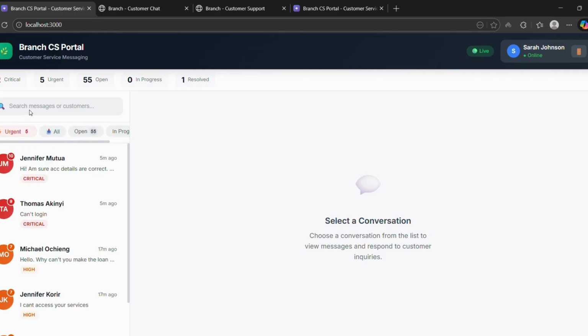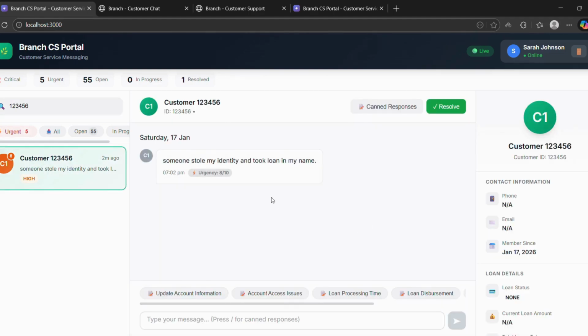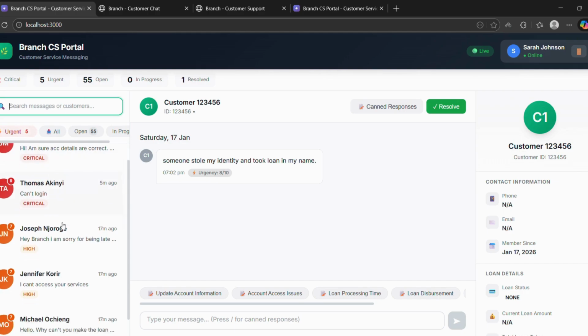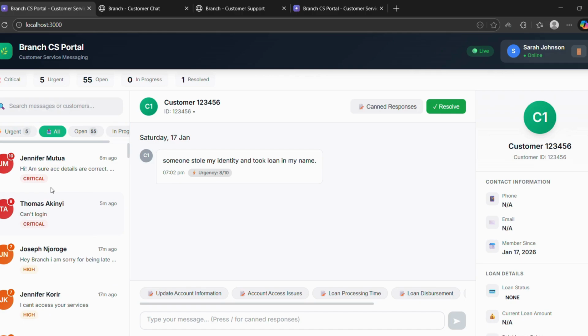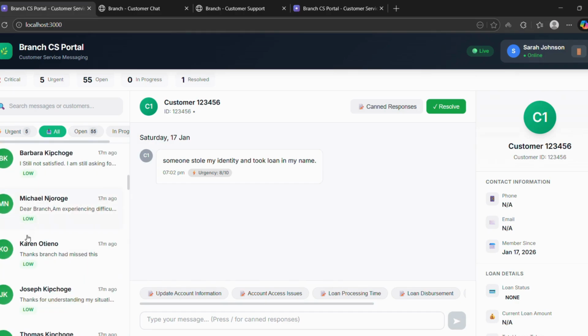I have given the search feature as well, full text search across customers and messages. For example, if I would like to search with 123456, it came here. Someone stole my identity and took loan in my name. This is the search feature. Notice how the conversations have colored urgency indicators: red for critical, orange for high, yellow for medium, green for low. We can see that here critical is red, high is orange, medium is yellow, and low is green.